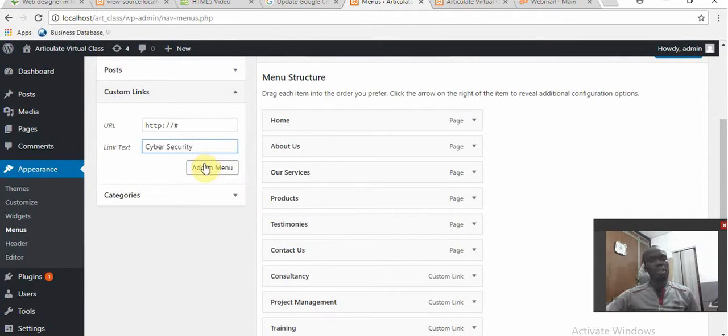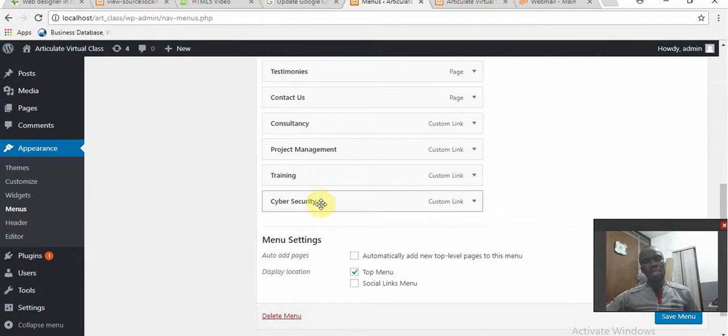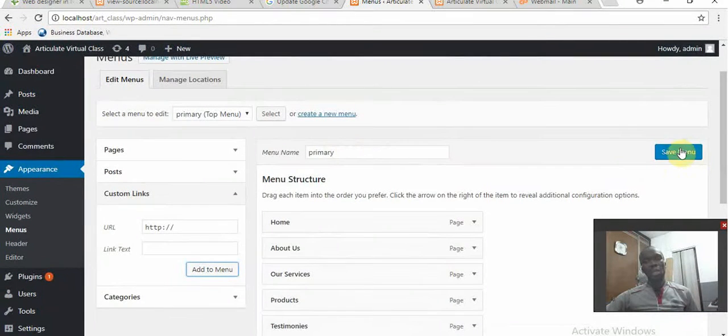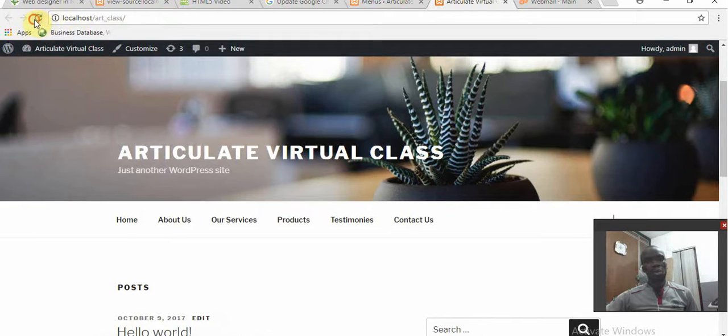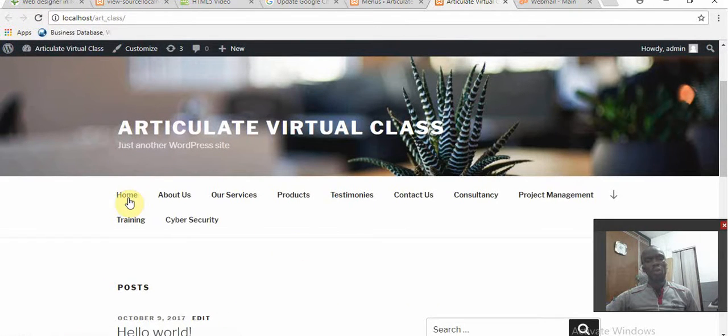Now, when we leave them like this, each of these actually serves as a menu item, and that is why when we click save menu and we go back to our browser to see how it looks, we're going to have all of them. You can see now we have consultancy here, we have project management here, we have training, and we have cyber security. But our intention is to make consultancy, project management, training, and cyber security a drop-down menu under our services.